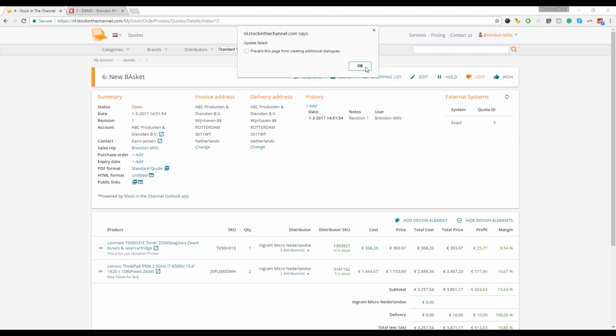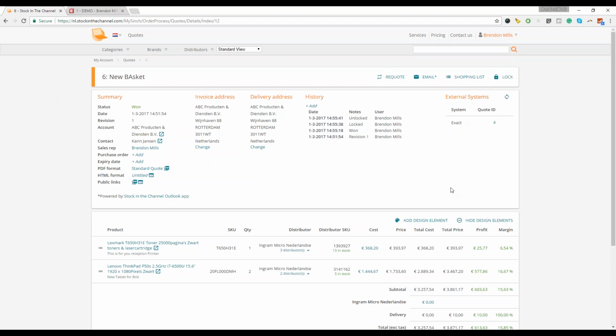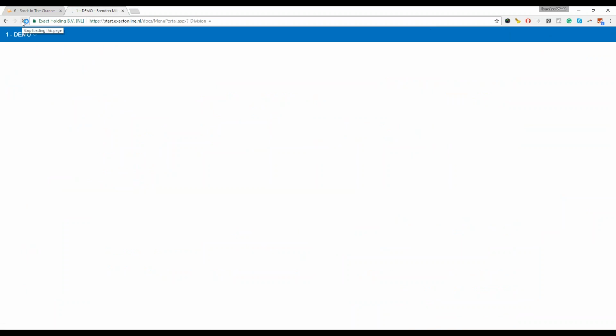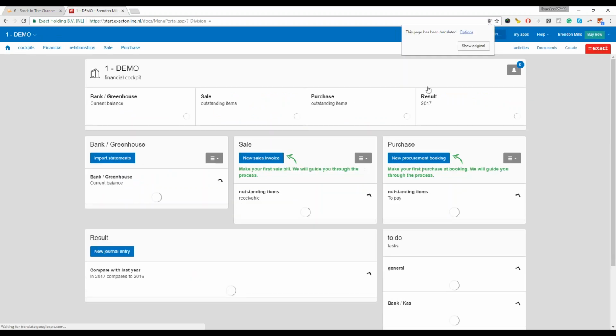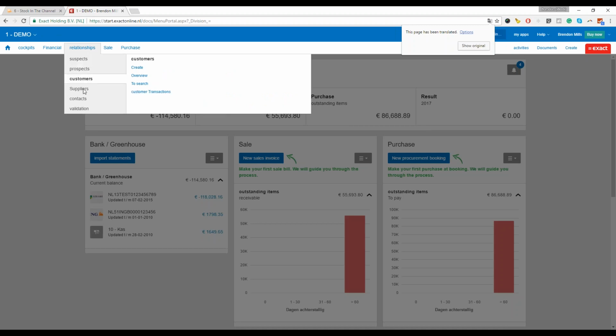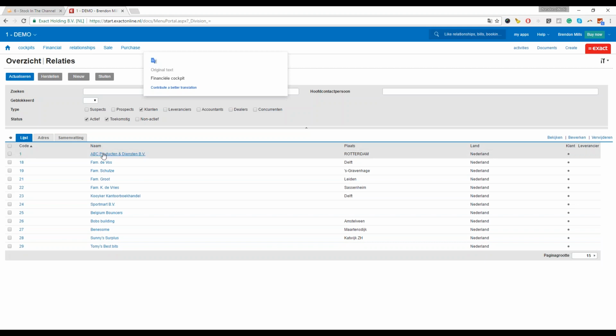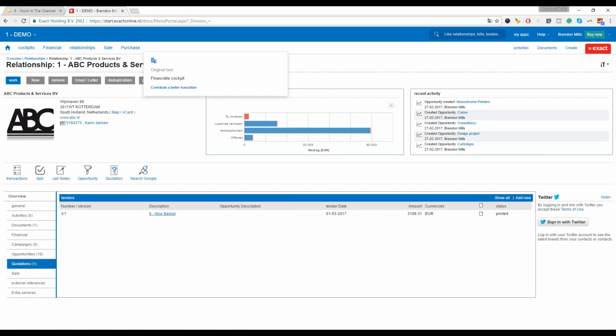Maybe we'll mark it as lost then. Okay, hang on, let's refresh. Lock. Okay, might have to come back to that one. We should be able to mark that as won. Oh, unlock. Yeah, okay, so it's been marked as won. And hopefully, relationship, customers, overview, ABC. Sorry, I'm sure you could get to these pages quicker than me.